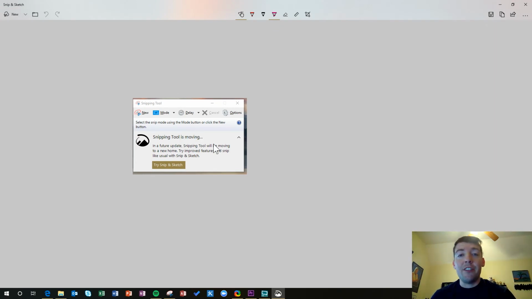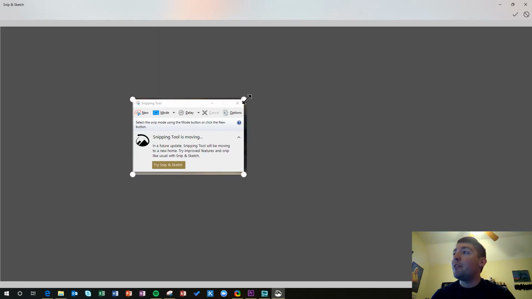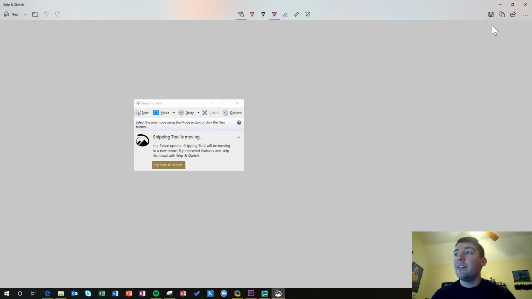One nice new feature in the Snip Sketch tool is that we can crop screen grabs like we couldn't before. So image crop. We just drag the handles, very familiar process here, and click the check mark, and now we've got a cleaner screen grab there.